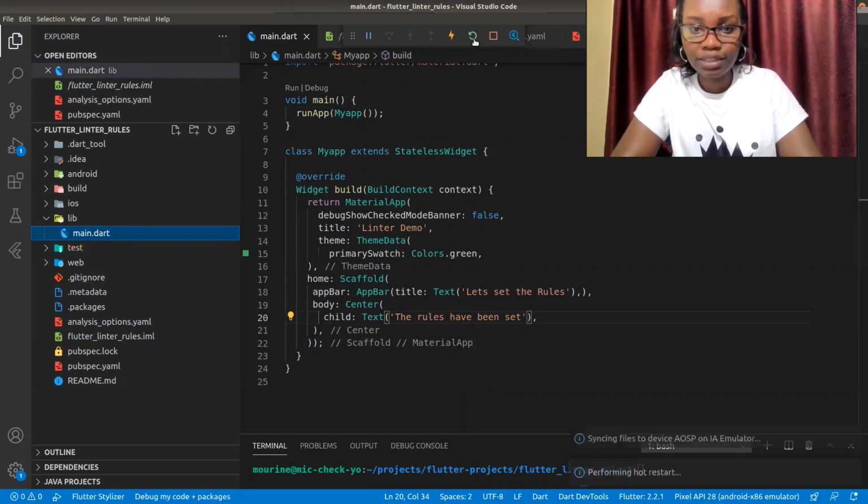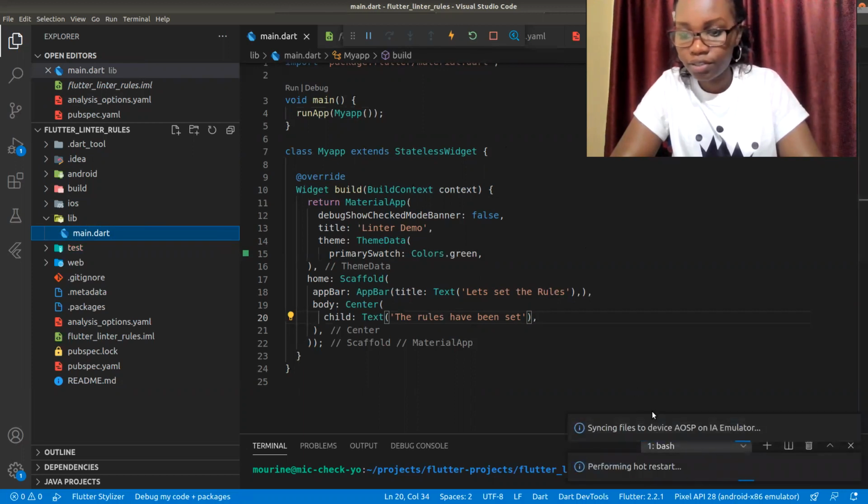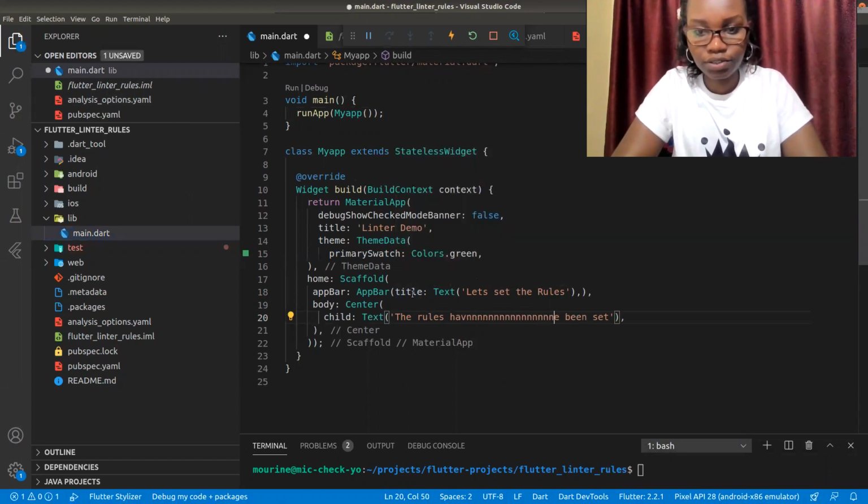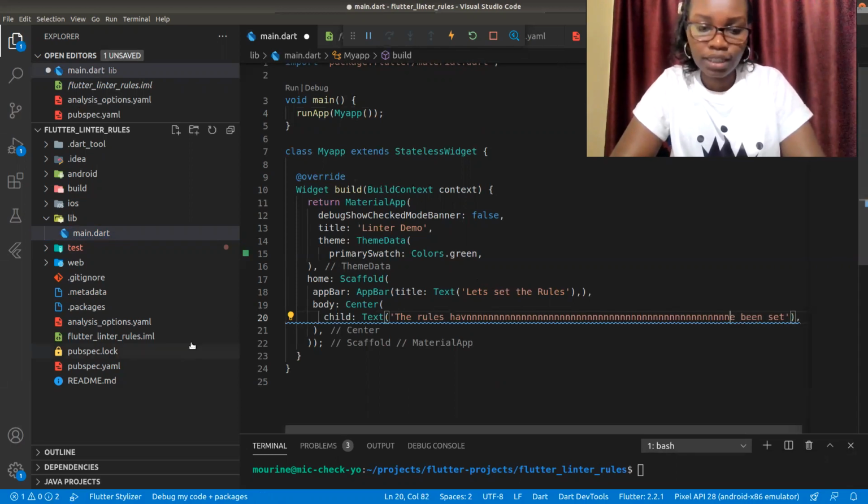But before then, we can just do a hot restart so that our changes get reflected. Then in the code, just put something like this. And so you can see this blue squiggle.